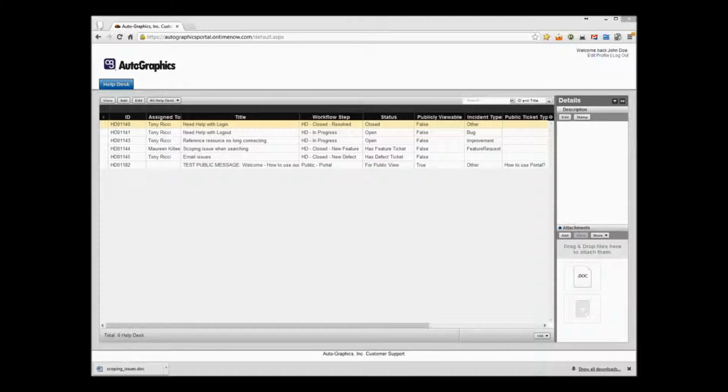Well, let's have some fun with the grid view. Perhaps you have many tickets and you want to search all of them for, let's say, scoping issue. This is a search box here. You can search within a variety of indexes here: the ticket number, the title, the description. So in this case, I'll search for the title of scoping.